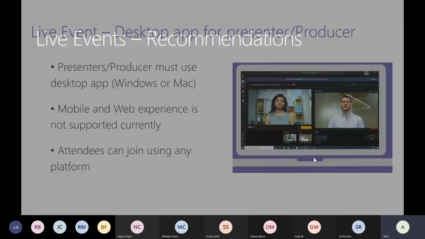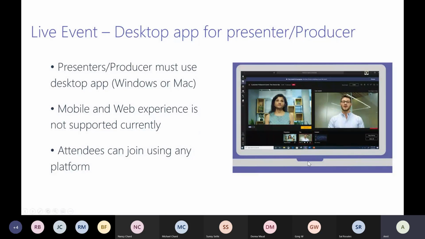Some of the recommendations, as I said in the last 10 minutes: make sure that presenters and producers use the desktop app. As of today, while I'm presenting, make sure that your presenters and producers use the Windows or Mac Teams app. I know for a fact that by February, because I did see this in my message center the other day, support for the Mac and the tablet is coming. But for now, if you join using mobile or web experience, it's not supported currently. It will force you to join as an attendee.